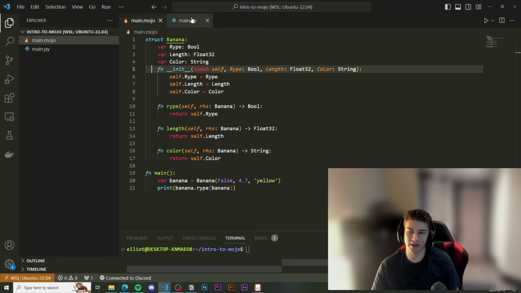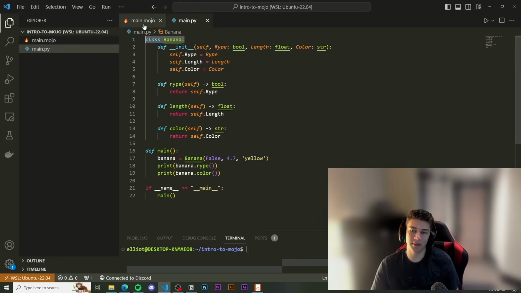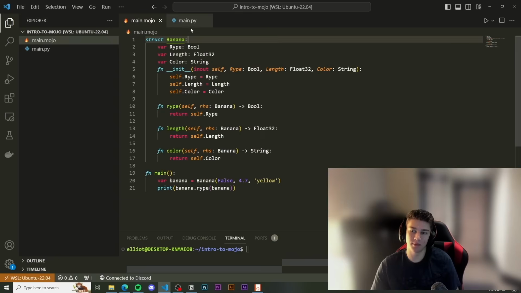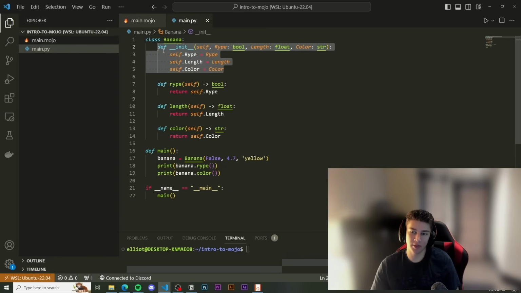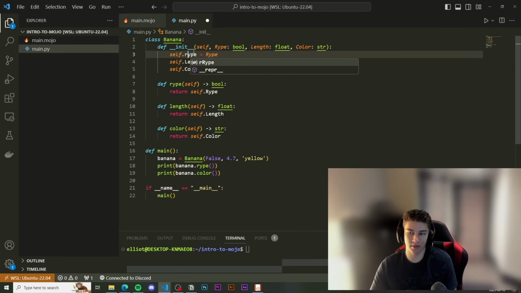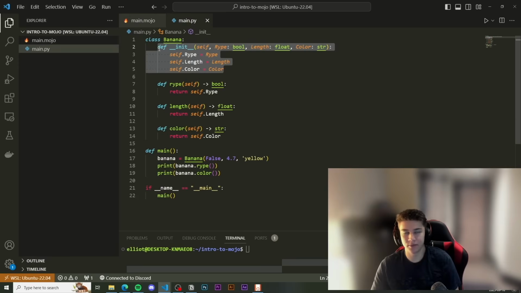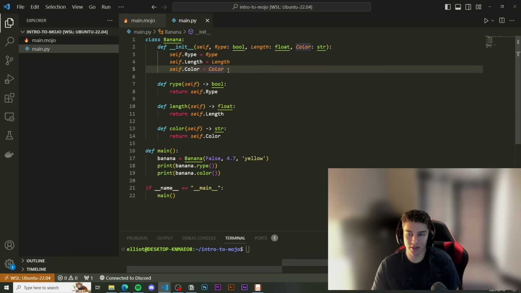So let's compare this side by side here. So in Python, we have a class banana. In Mojo, we have a struct banana. In Python, we initialize our variables with an init method, self, and a bunch of arguments in here with their corresponding data types. And then here we initialize our variables with self dot, and then whatever the variable is equals whatever the parameter was passed in there. You could also do lowercase, that's fine too, but I just find uppercase to be more consistent, and it's easier to read, especially for classes. I don't know. Some people like to do it differently, but that's just what I'm doing in this case.